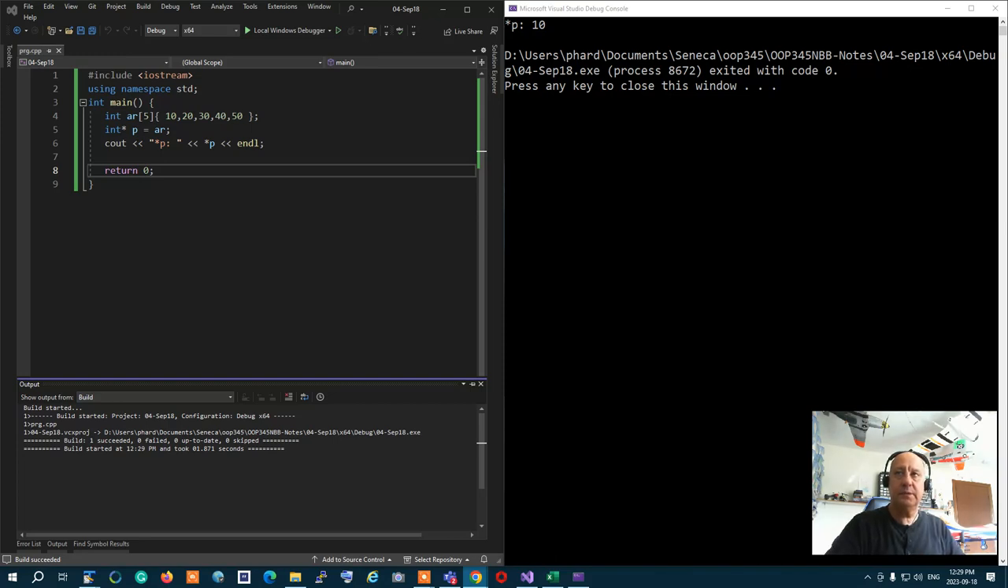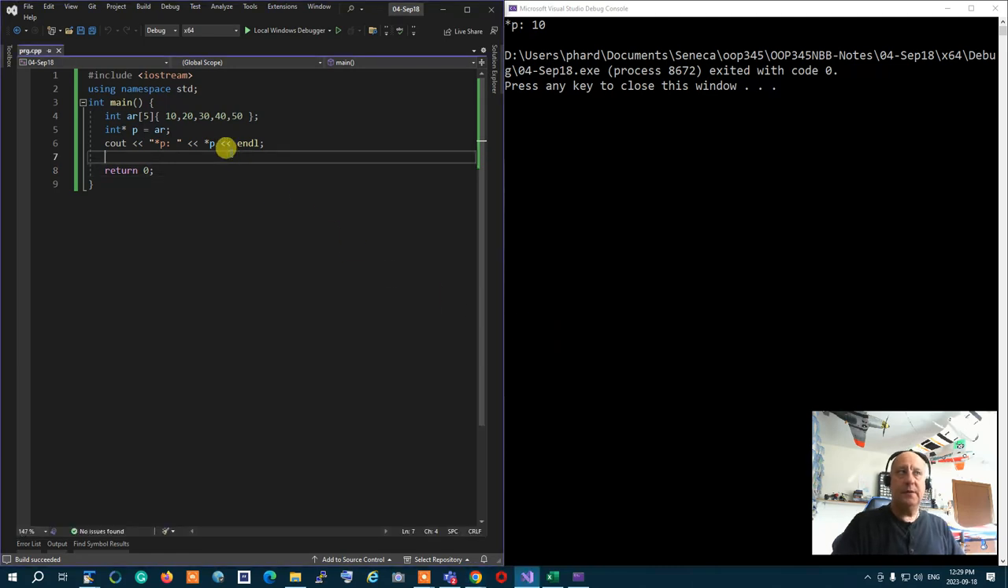Okay, some of you are a little late to answer. So now if I go P++ and I print the exact same statement, what is the output of line 15, ladies and gentlemen? What is the output? Sorry, at line 8. What is the output of line 8?